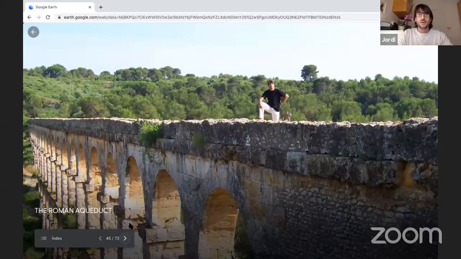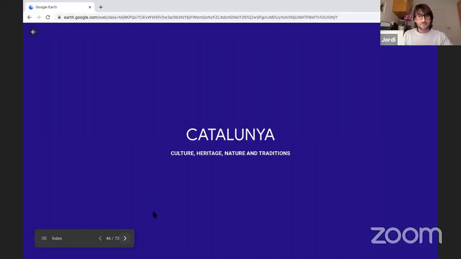Okay, as you can see, we can still see Roman buildings in Tarragona. There's the Roman wall, Roman buildings, the aqueduct. We have seen the Roman amphitheater, and so on. And we have talked about the four cities: Barcelona, Girona, Lleida, and in the south, Tarragona. Now let's talk about the culture, nature and traditions that you will find if you visit, I hope, Catalonia.